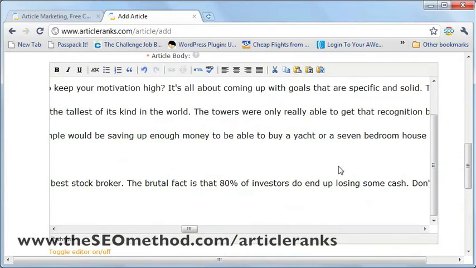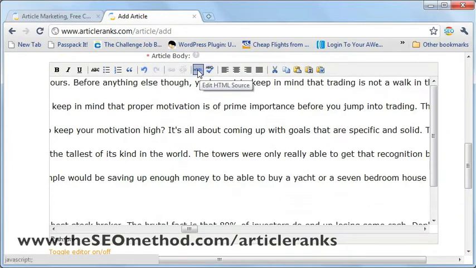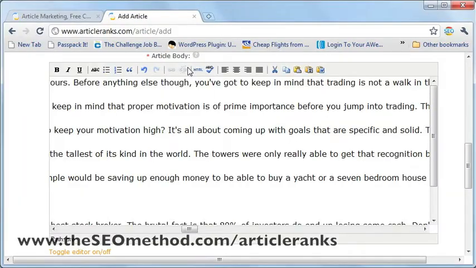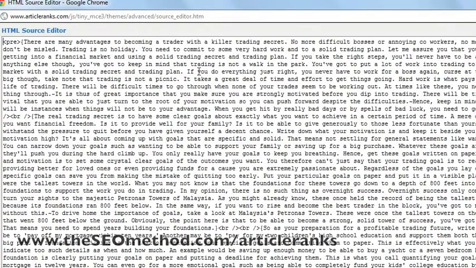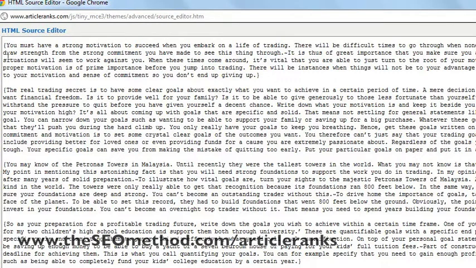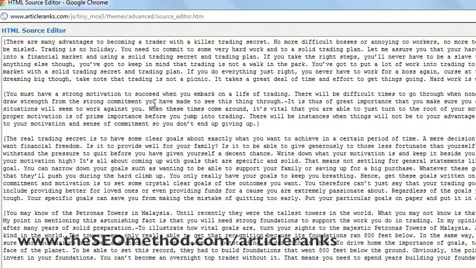Instead of pasting directly, I think a better option would be to go to the HTML button up here. Let me just click that. That'll bring me to this section here. It'll be better if I copy and paste into the HTML editor, so that'll make the article format properly right there.